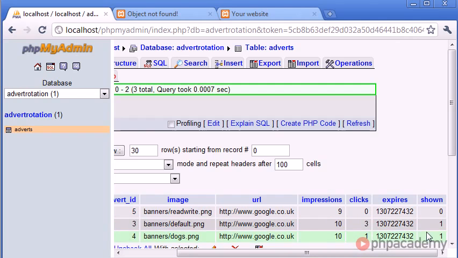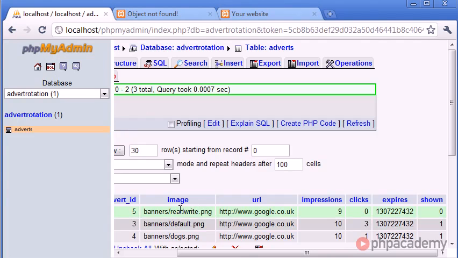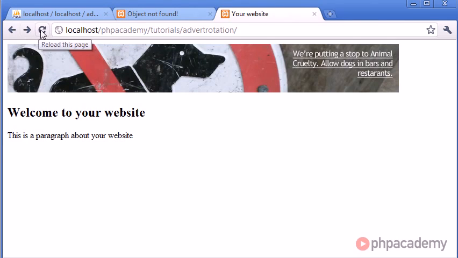So you can see at the moment we've already shown this default.png and the dogs.png, which is the one up at the moment. However, the read_write has not been displayed. So as soon as that has been displayed and that shown is set to 1, all of these will be set back to 0, and then we're going to start back from the beginning again. So let's go back and refresh, and we can see how that works.